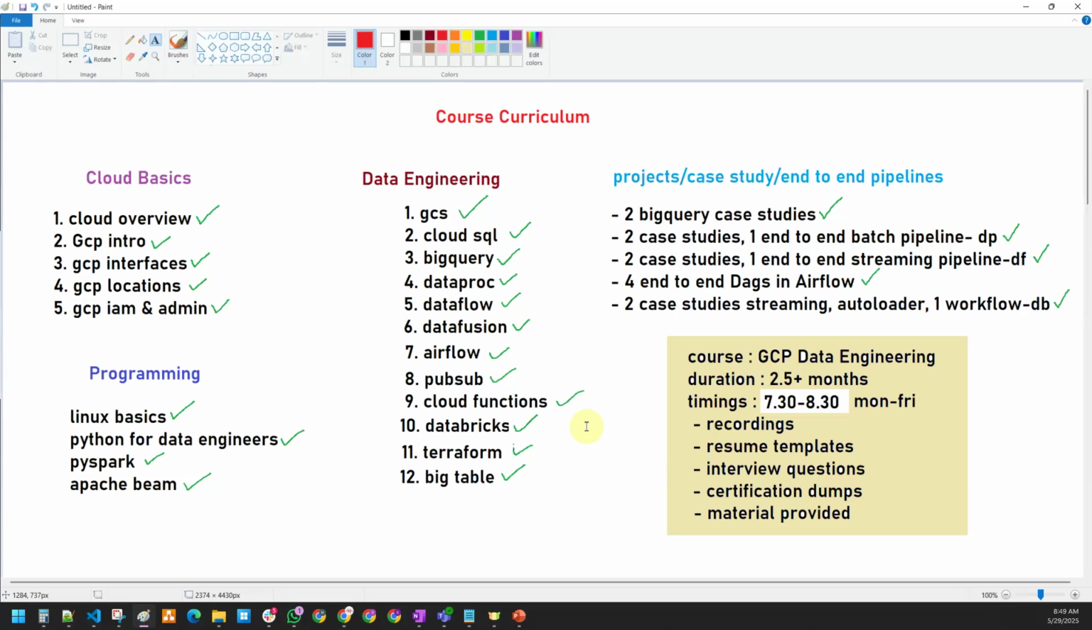GCP is well known to people only for the last 1.5 to 2 years. Having 2 to 3 years of experience in GCP is very rare in India. People having 3 years of experience in GCP is very, very rare. You can count them on your fingertips. 10 to 15 people in all of India will have 3+ years of experience in GCP.